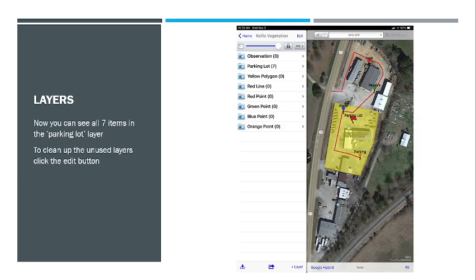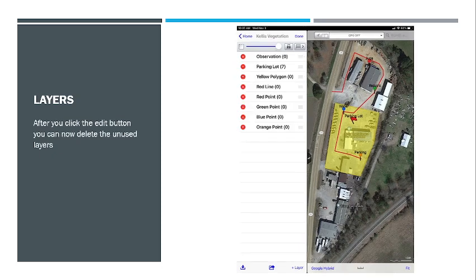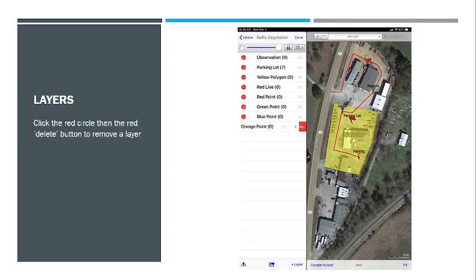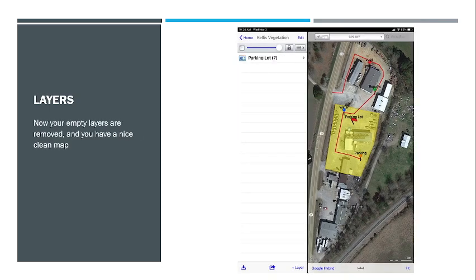I want to clean up my map a little bit. So I'm going to hit that edit button, and from there, a bunch of red circles pop up. You hit the red circle, you can delete that. Now I've cleaned it up. I've got a nice clean looking map, not cluttered with a bunch of empty layers.